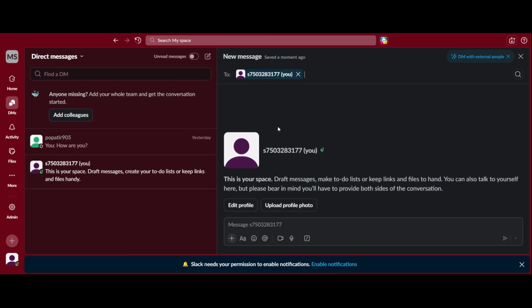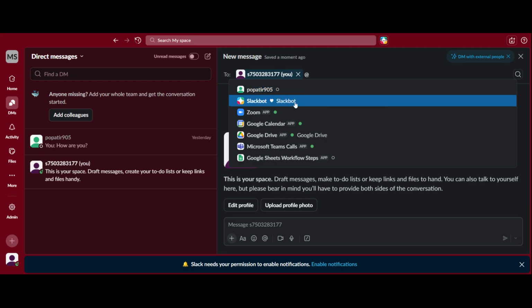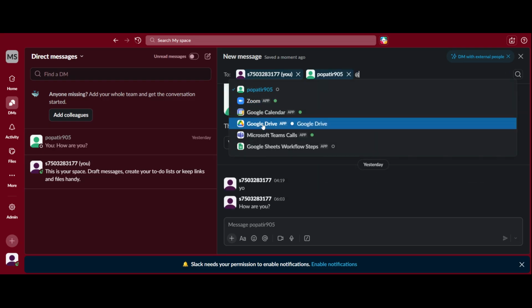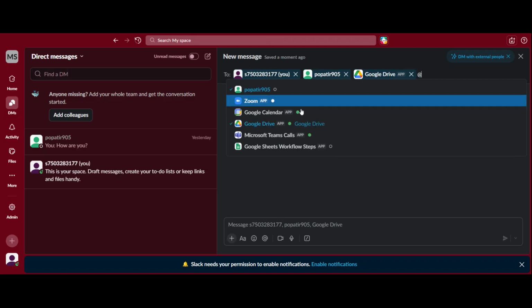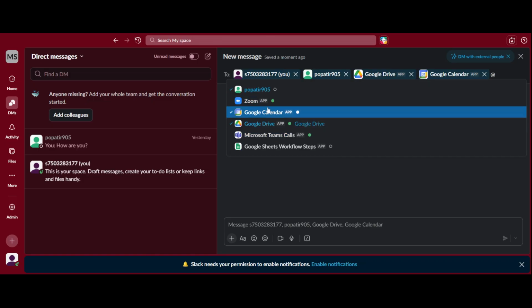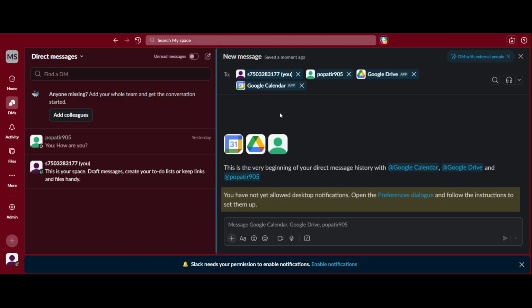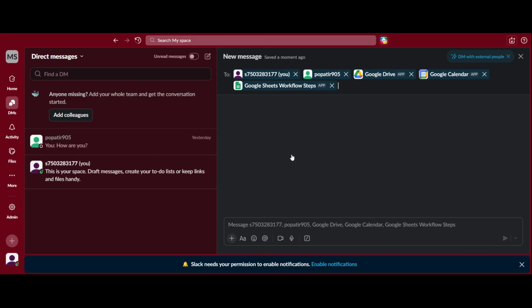You can add 2 people, 3 people, or even more, depending on how large you want the group chat to be. After you've added everyone you want, Slack will automatically create a group direct message. At this point, you're officially inside a group chat. You can type your message in the message box at the bottom and hit enter to send your first message to the group. Everyone you added will be able to see and respond in real time.